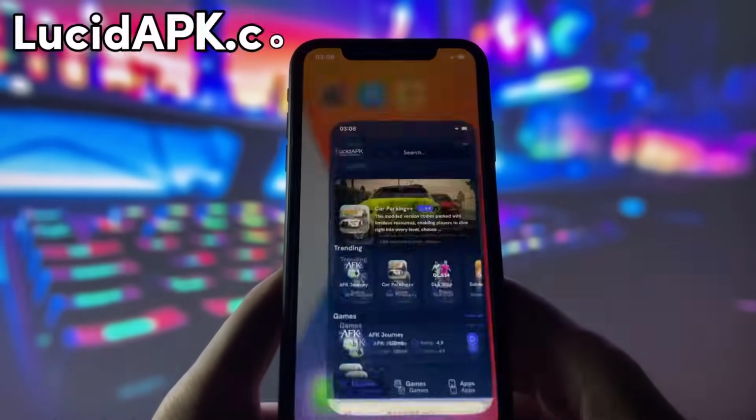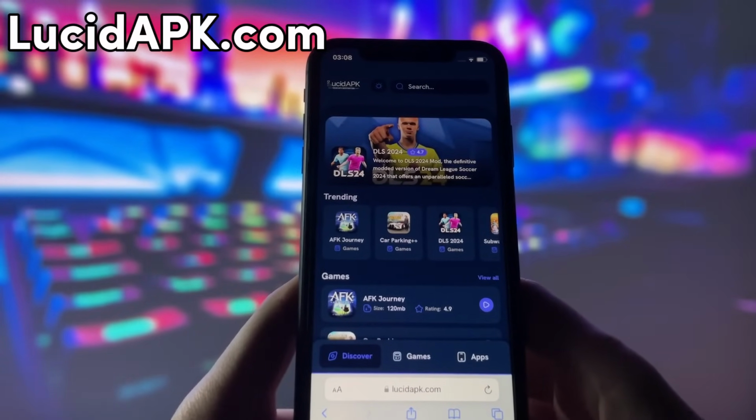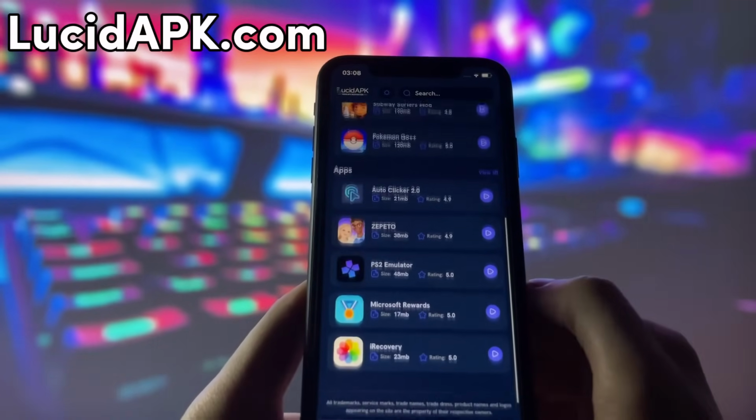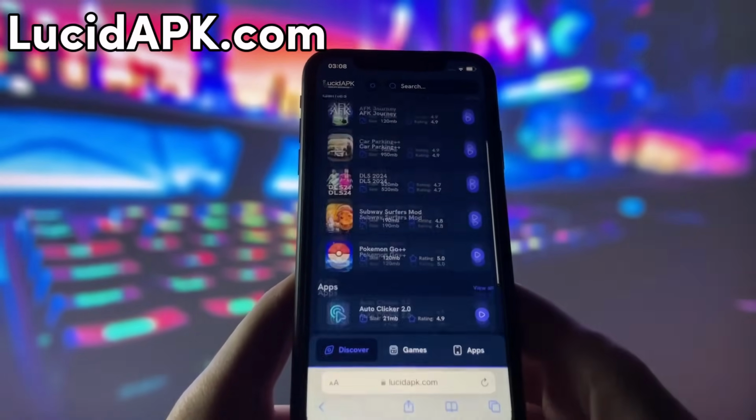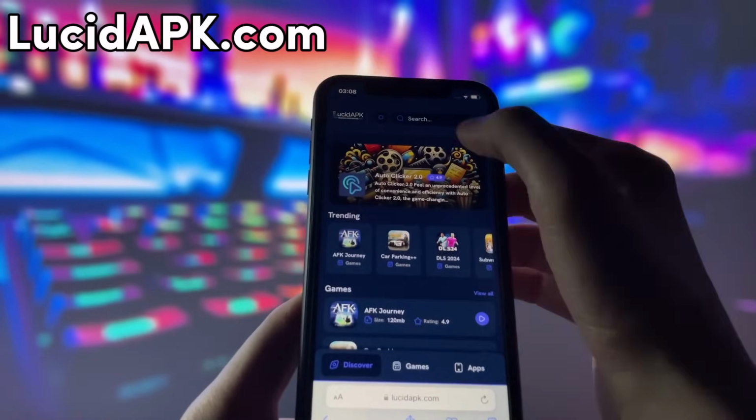What you need to do next is open up your internet browser, in my case it will be Safari, and go to the website called lucidapk.com. Lucidapk.com is a website where you can find many modded apps and games with amazing features.